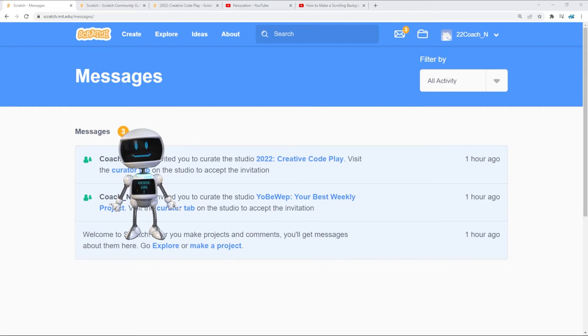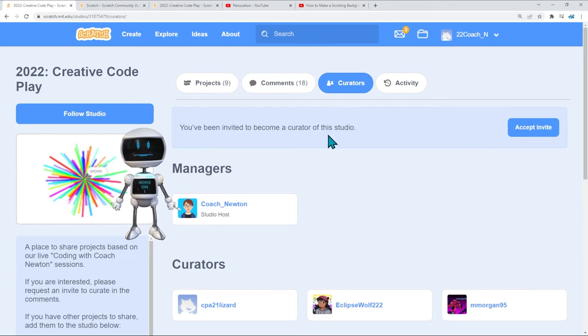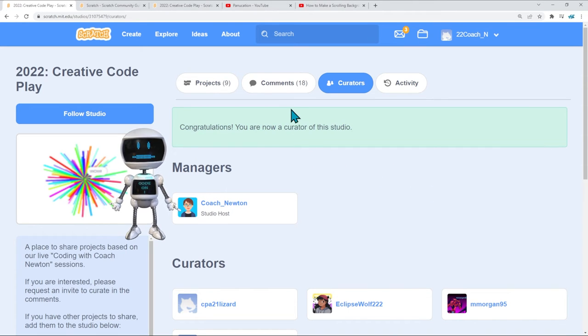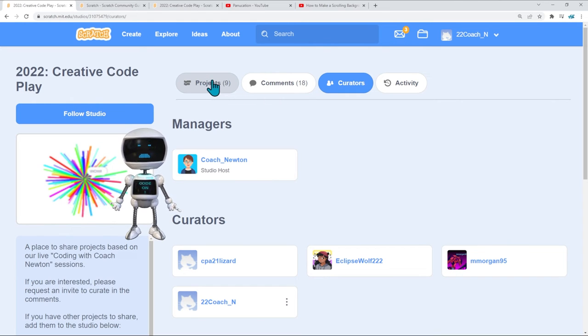If you notice right in here, it says you've been invited to curate the studio Creative Code Play. There's also another studio I've created called Your Best Weekly Project, YoBeWep. That's a different studio as well. So let's just get started with this one here. It says visit the curator tab to, let's do that. I'm going to click on this little blue link. You see my mouse? I click on it and it says you have been invited to become a curator of this studio. Yes, you've been invited. Anyway, let's accept the invite. And there you go. You're now a curator.